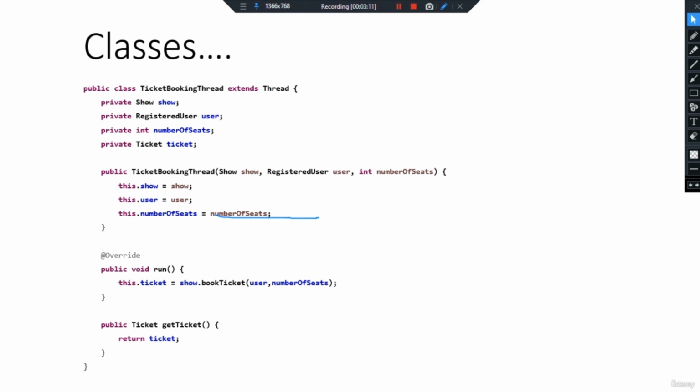If one user has booked a ticket for a particular seat number, no other thread or user should be allowed to book the same seat, unless and until it comes out of that particular section. This section is otherwise a critical section, in very technical terms.